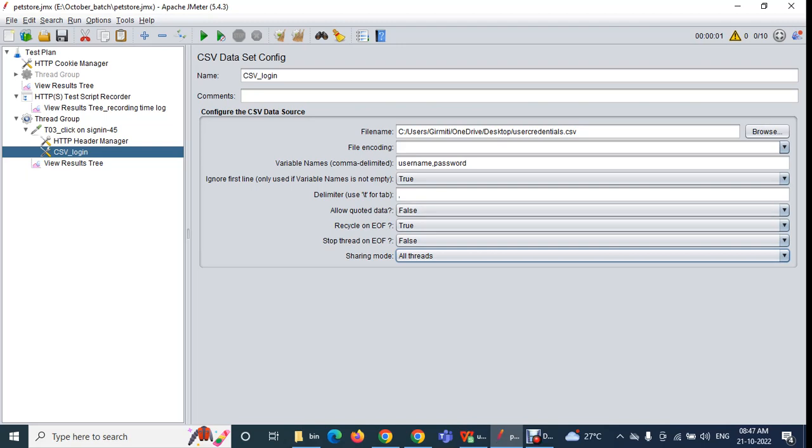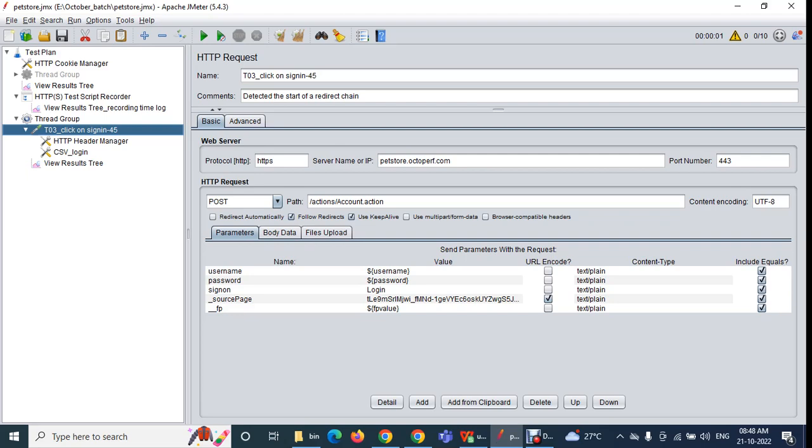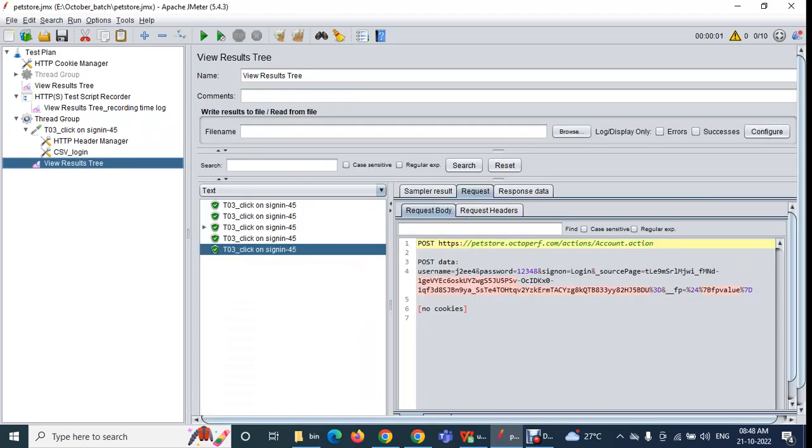So this is about CSV dataset config and its options. You need to remember the options, because people will ask in the interview what properties there are in the CSV. You need to tell about the file name, file encoding, variable names, ignore first line, delimiter, recycle on end of file, stop thread on end of file, and sharing mode, all about the data. So these are all things you need to remember. Okay, so this is how you can do parameterization using a CSV file.